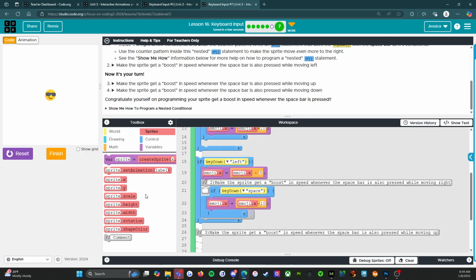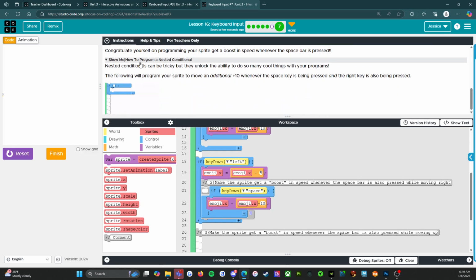So run. So I'm going to come over here. All right, I'm going to go this way and then resume. I'm going to go this way and then zoom, zoom, zoom. Okay, fabulous. We did it. And then at the bottom it says, congratulate yourself on programming your sprite to get a boost in speed whenever the space bar is pressed. Congratulations to me.